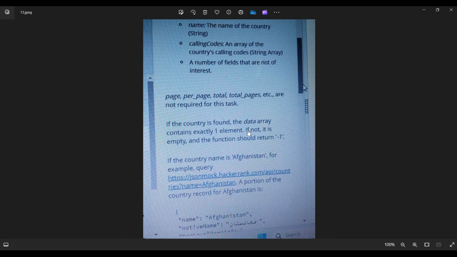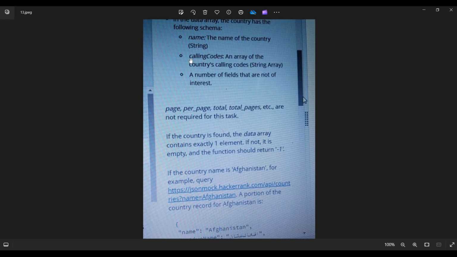Okay, so if the country is found, the data array contains exactly one element. If not, it's empty, and the function should return -1. So it's simple logic. In case we get the data, we'll have the 5 elements from which we can get the calling code data to append to the number which the user gives. In case we get an empty array, then we should return -1. So here you see, if the country name is Afghanistan, for example, query is equal to so and so, a portion of the country record of Afghanistan is so.